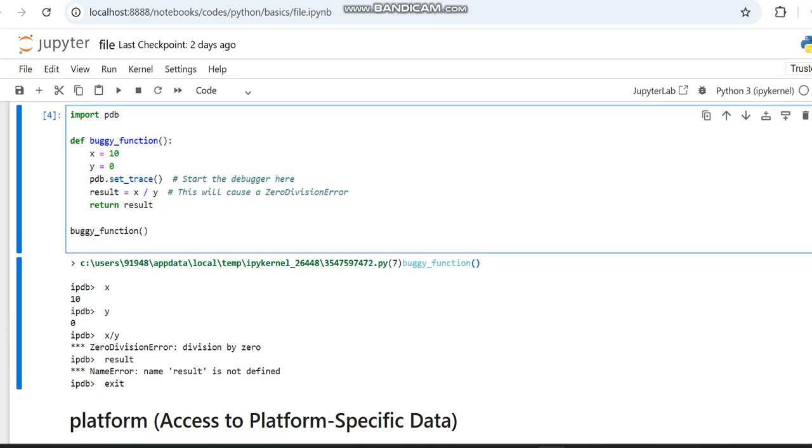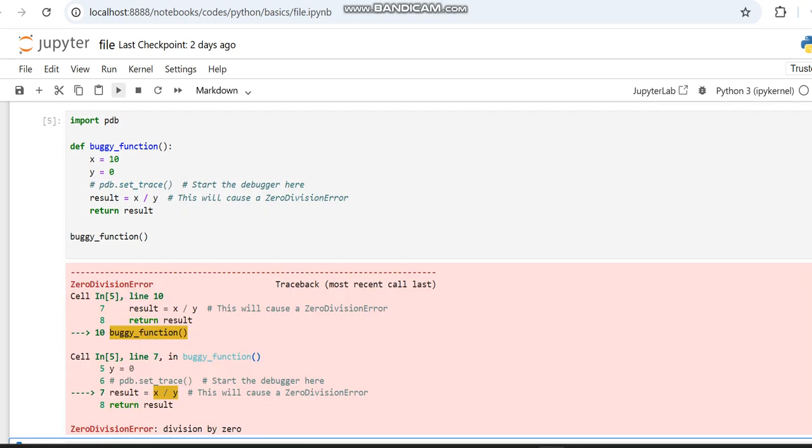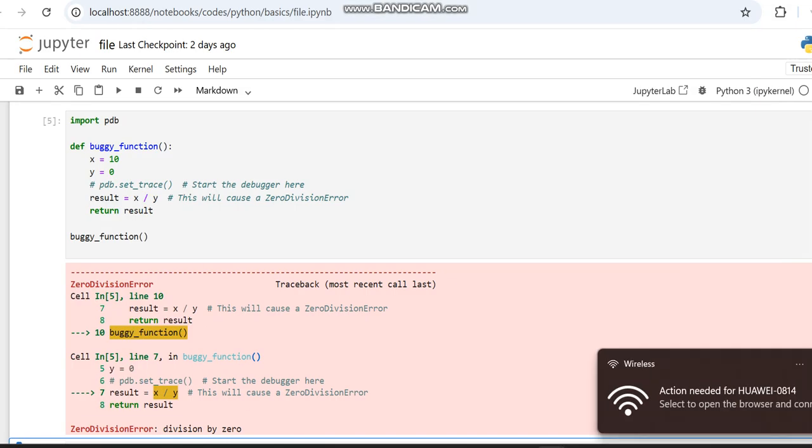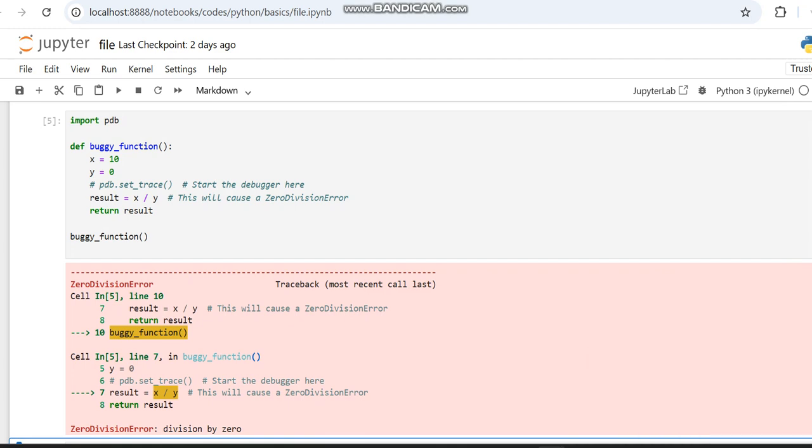Now I'm just commenting this line. After commenting, I'm just running this code. If you notice, it is dropping an error. So this is the difference between using set_trace and without using set_trace. This is the description of the PDB library or module.